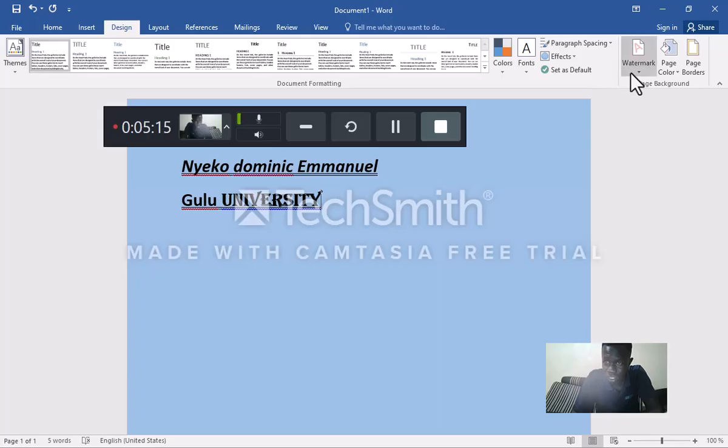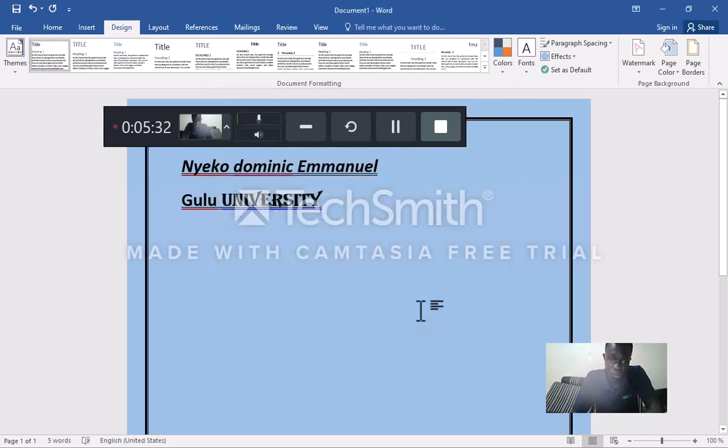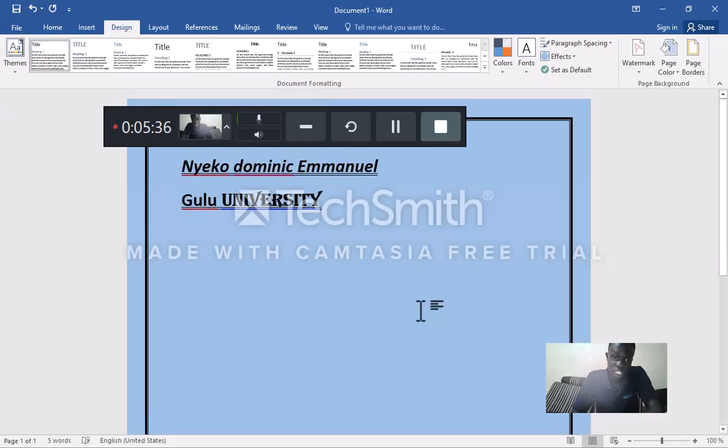Yeah, let me put in the page borders. You click on where you are seeing page borders. Let me put the box page border, and I come here. I select how I want it to appear. Let me put a thick line. Yeah, and I click on OK. Automatically, you will see the page border there. Those are a few features I've taught you on how to use MS Word.